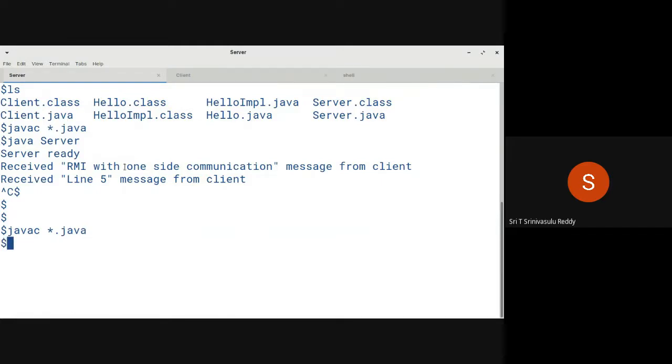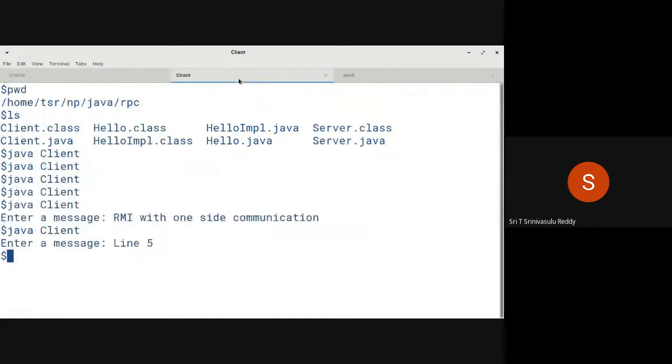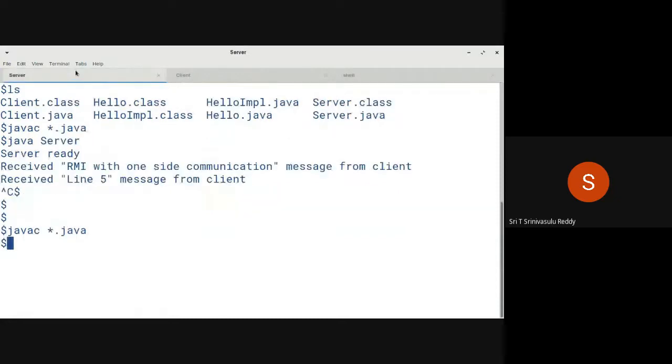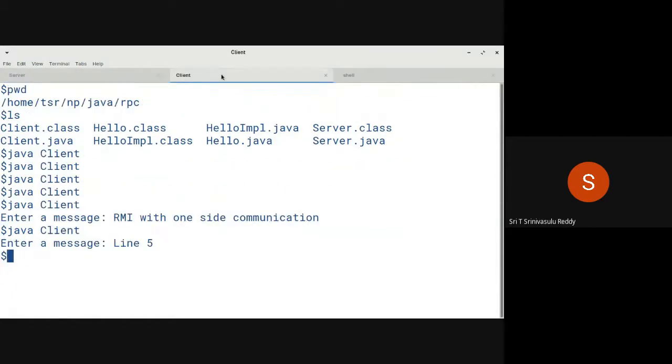So everything is compiled. Server is there. Here it is, client. This registry is still going on. So you need to just simply run the server: java followed by server. Server is ready. Now client, just simply java followed by client. Enter a message. Right? So RMI is easy to learn.